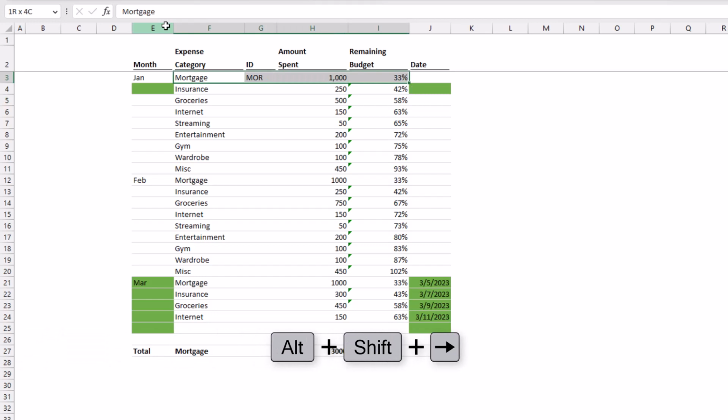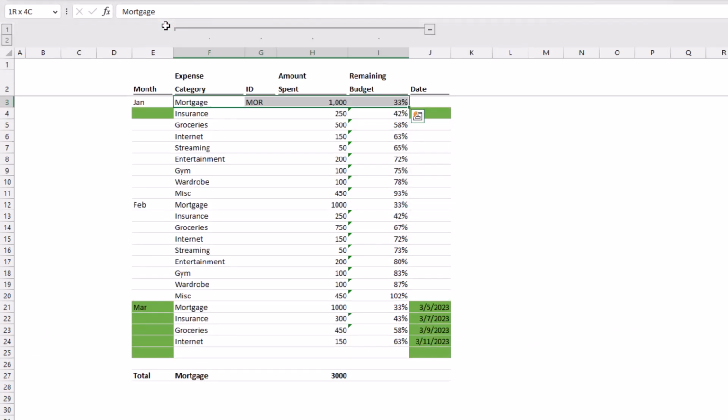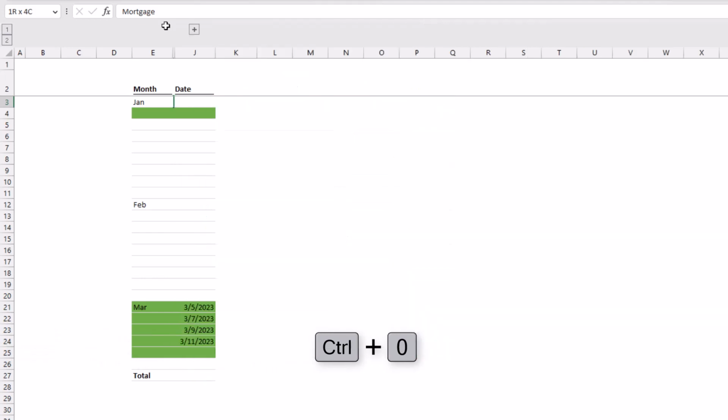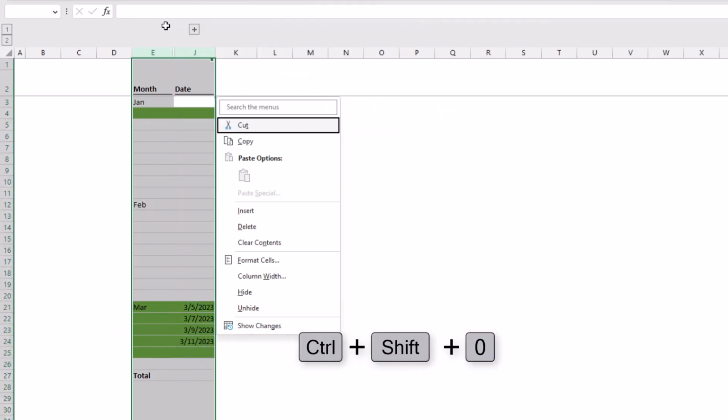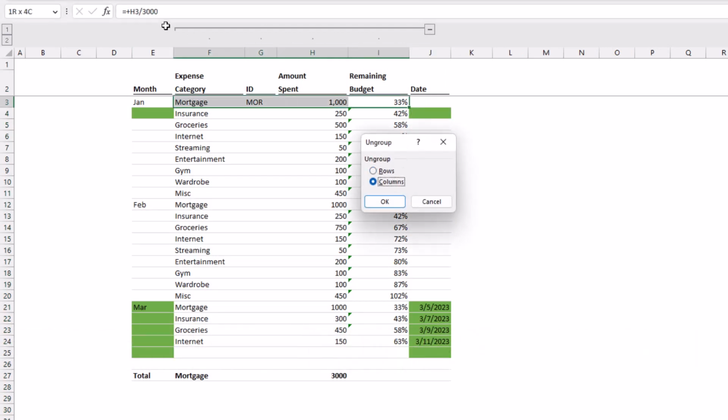Alt-Shift-Right arrow groups rows or columns. When you click OK, you can hide the grouped columns with Control-0 and unhide with Control-Shift-0. And Alt-Shift-Left arrow ungroups rows or columns.